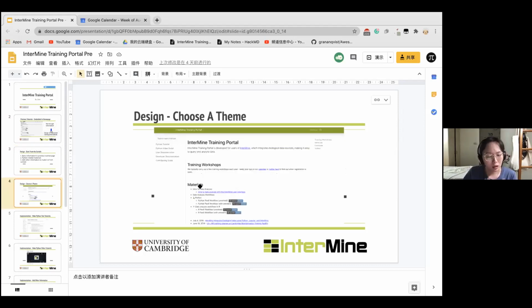Then I chose a Hugo theme and made the necessary changes and improvements. I added a search function here for users to search for the information they want effectively. And I added sidebars, which are good for users to track where they're reading. The left sidebar and the right sidebar both help users to track where they are reading in the full training portal website. And there are some design details, such as the main color being consistent with the InterMine icon's color.